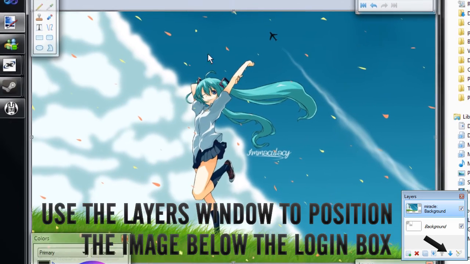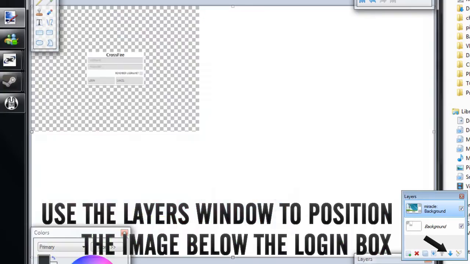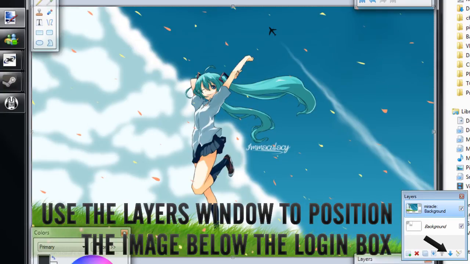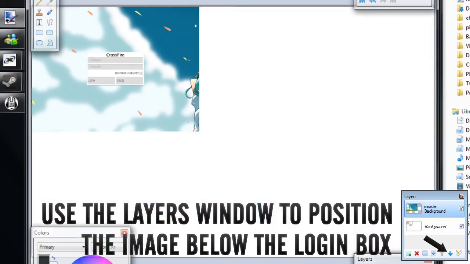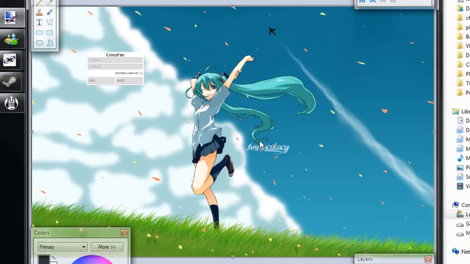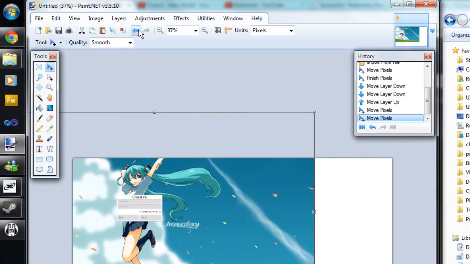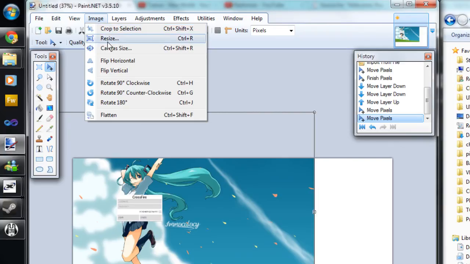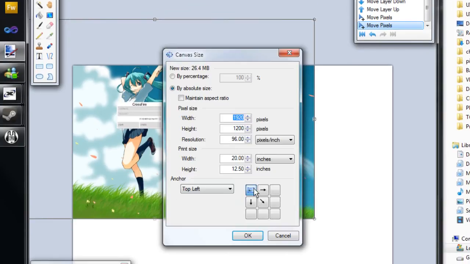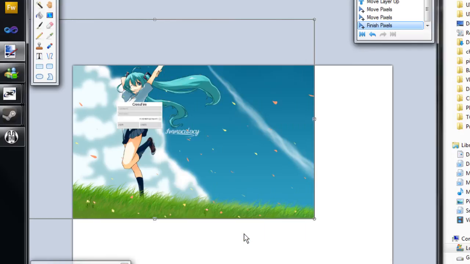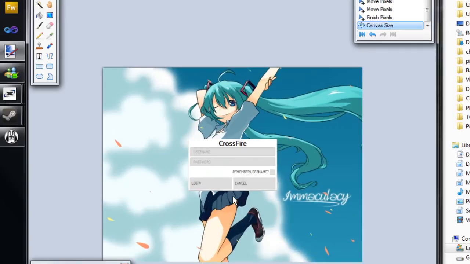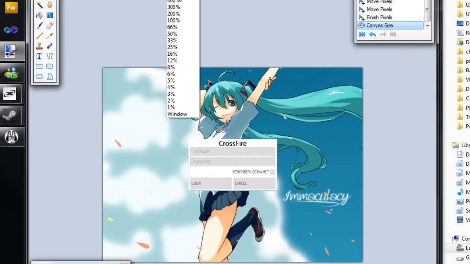Once you've imported it, it will resize the canvas to the size of the image, so if you are using a larger image you are going to have to do a few extra steps. What we'll do first is position it how we want it, so I'll move it up a bit. Then go to image, canvas size, and where it says anchor, set that to the top left, and change the pixel size to width 800 and height 600. It will crop out the rest of the image, but keep the part of the image where the login box is.